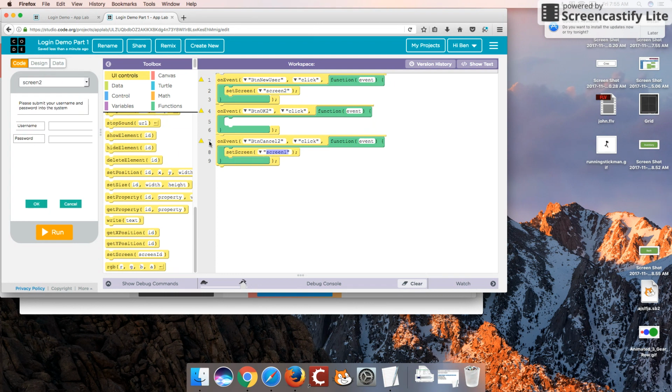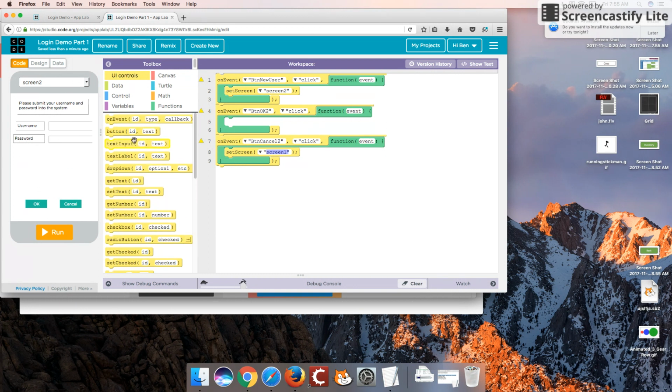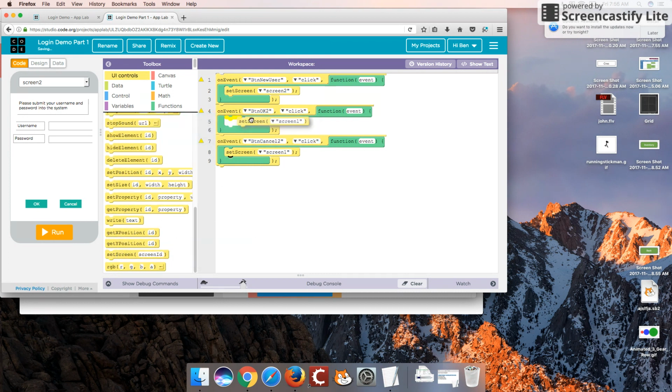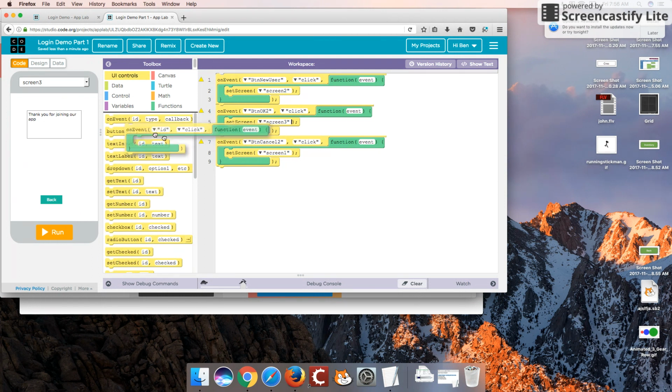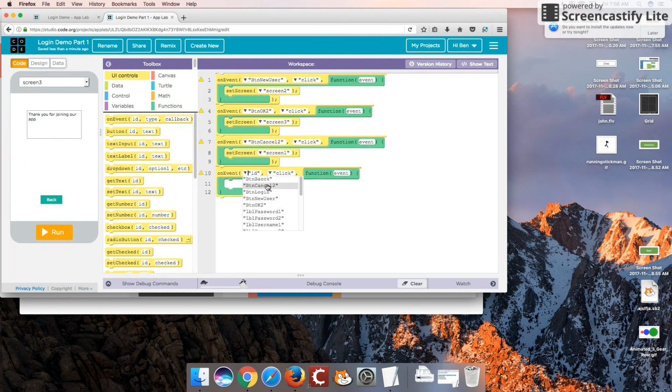Okay. And when we click OK, that'll need to verify something. If this data has successfully been verified, we want to go to screen 3. So assuming that we submit the data, it's going to then go to screen 3. And from screen 3, the back button, so on the event we click on the back button.